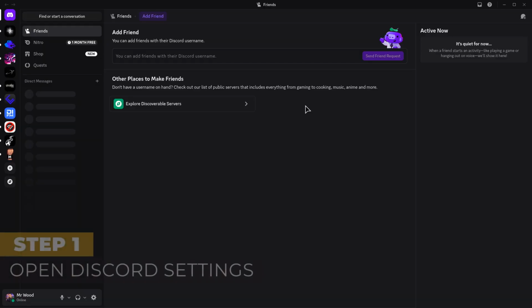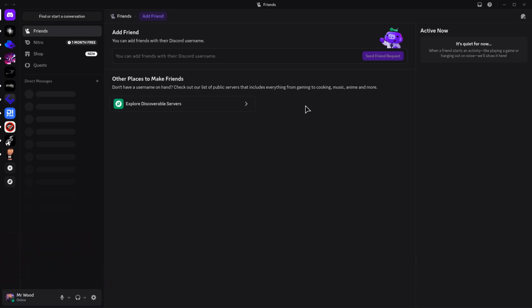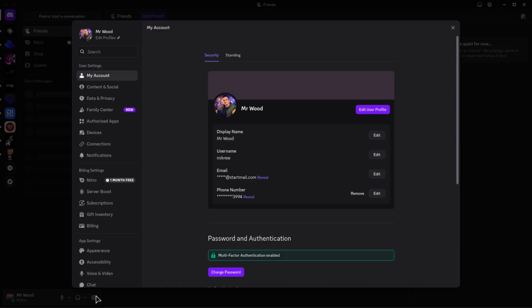Step 1, we want to open Discord settings. So to do this you want to open up Discord and then go to the bottom left corner and click on the gear icon next to your username, and this will open up user settings. This is where we are going to make all the privacy changes.